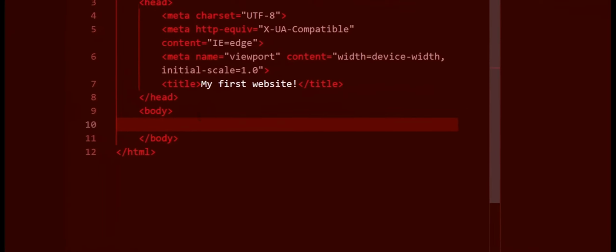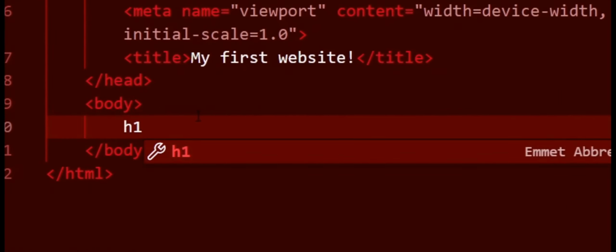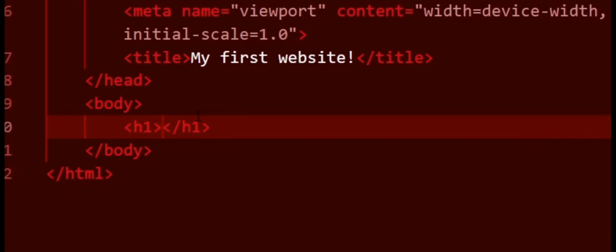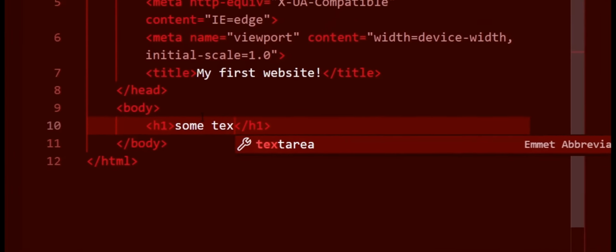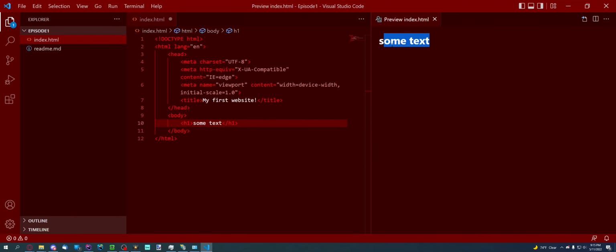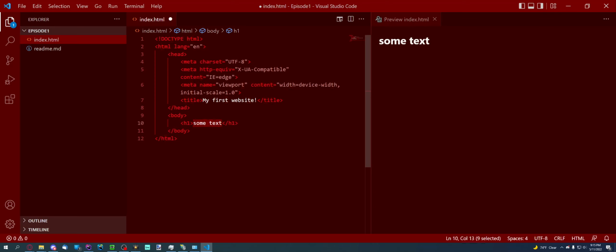Okay, now what we're going to do is type H1. H1 is a heading, the biggest heading that you can get. Then we're going to type some text, and it shows up here. Okay, that's just show source. So it says some text, and we can put anything we want, and it'll update in real time. So, my first website. And there, we've made our first website.